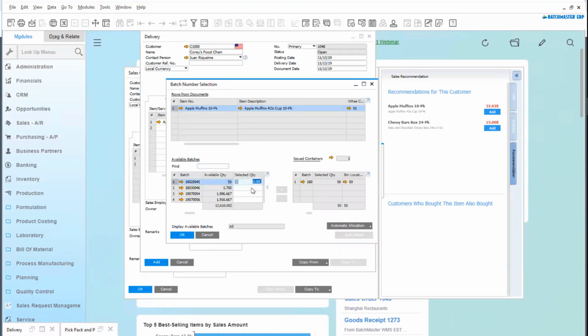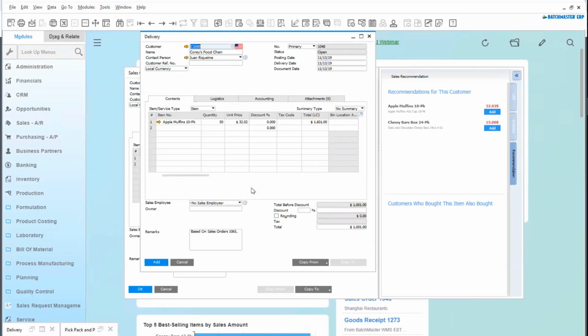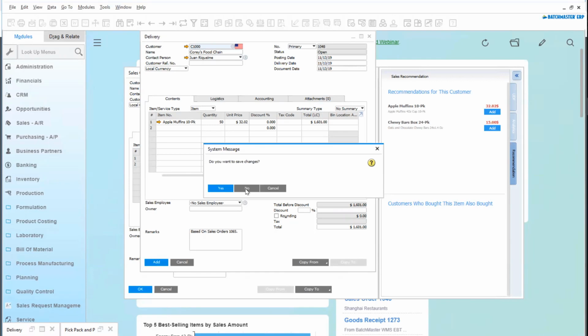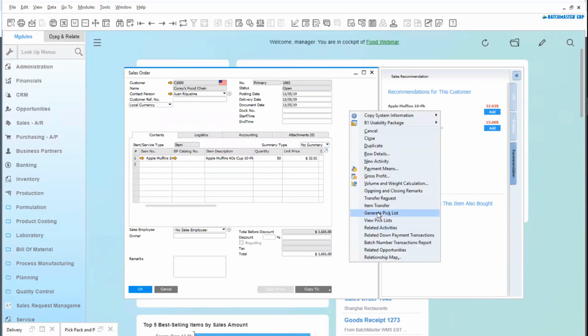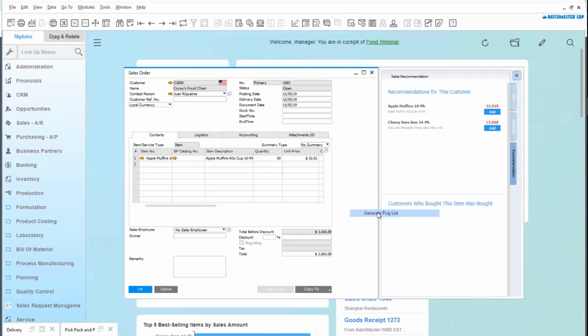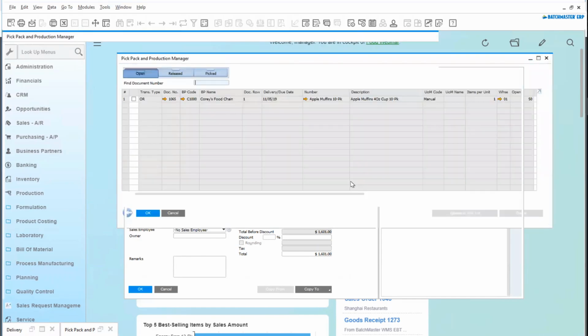But this is probably not how you're going to be doing this. You don't want to be delivering your finished goods directly out of desktop. Or maybe you do. If you do, this is the way you do it. But most of you are going to want to use a pick list. Now, the pick list can be generated directly off of that sales order, simply by right-clicking on the sales order, hitting Generate Pick List.